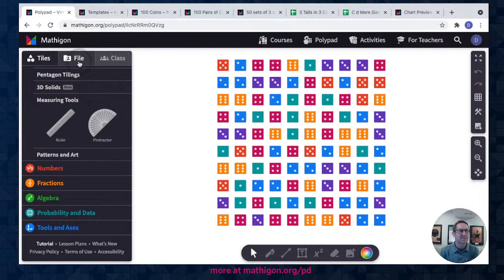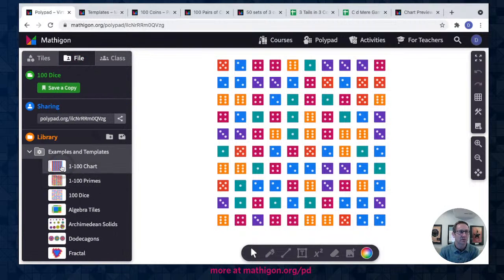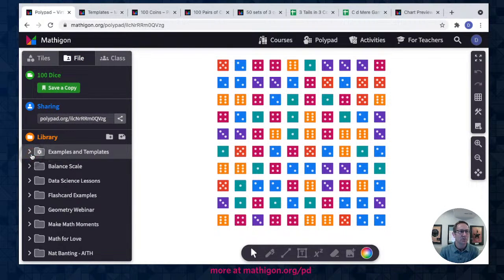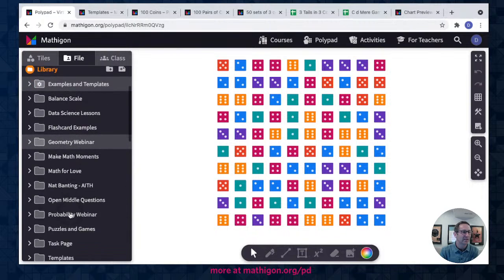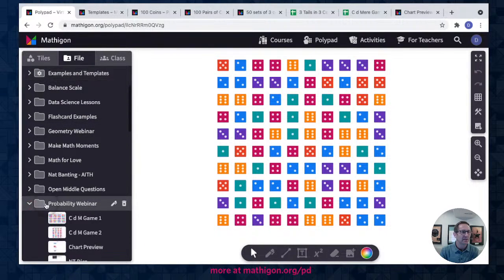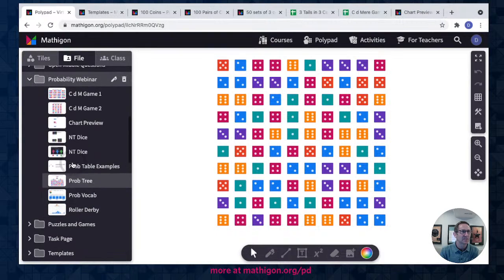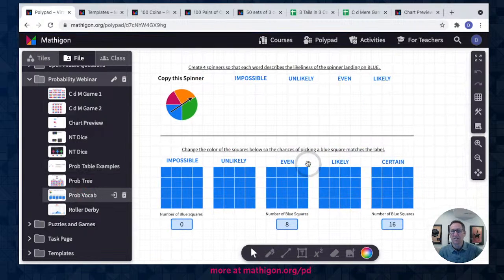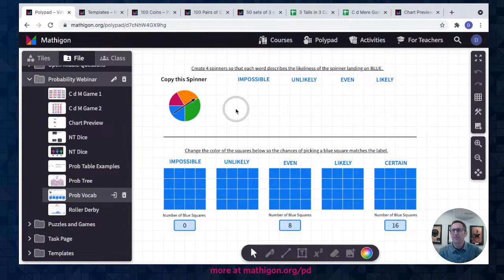And so the first task I'm going to show you might be good for students who are thinking about the words unlikely and likely and not possible. So I made a canvas. You can see it's in my folder called Probability Webinar, and this is called Probability Vocab. So here's a canvas that I made in my teacher account. The instructions for the students are to make 4 spinners, so each word describes the likeliness of the spinner landing on blue. And here's a spinner to copy.